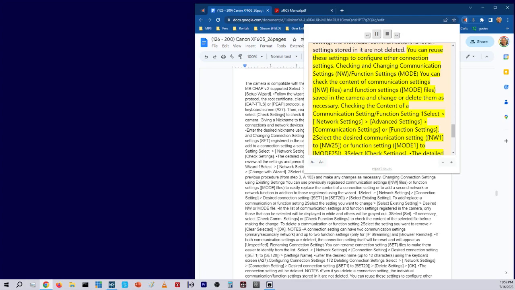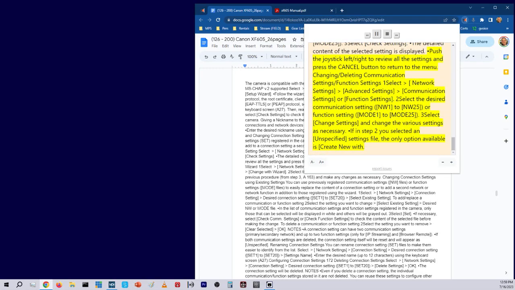Checking the content of a communication setting/function setting. 1. Select Network Settings, Advanced Settings, Communication Settings or Function Settings. 2. Select the desired communication setting, NW1 to NW25, or function setting, Mode 1 to Mode 25. 3. Select Check Settings. The detailed content of the selected setting is displayed. Push the joystick left/right to review all the settings and press the Cancel button to return to the menu.